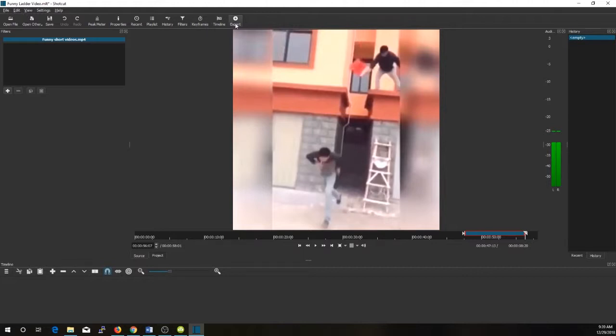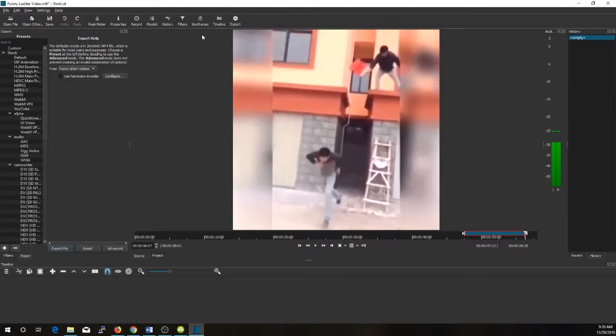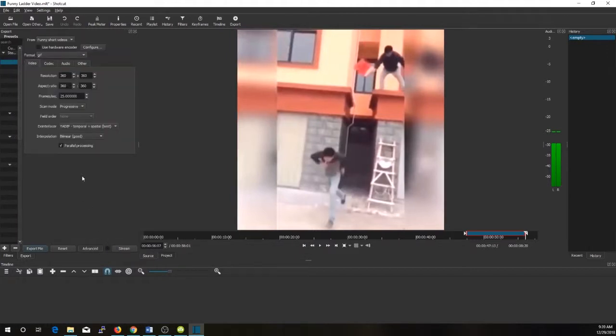So next step here is we just need to go export. So click the export, it looks like a CD in the top there of the menu. Click on export, then we select GIF from the presets here at the side. If you go down to advanced, I'll just show you some of the options in here.